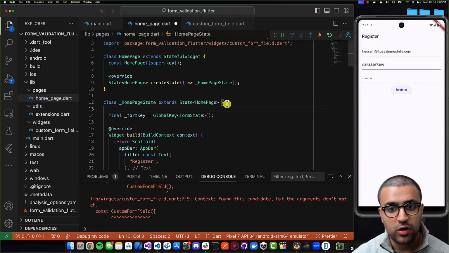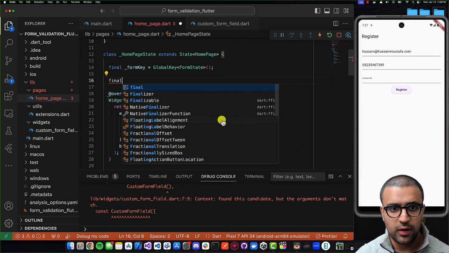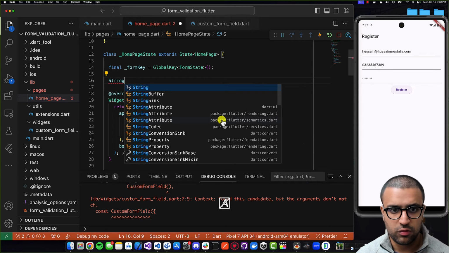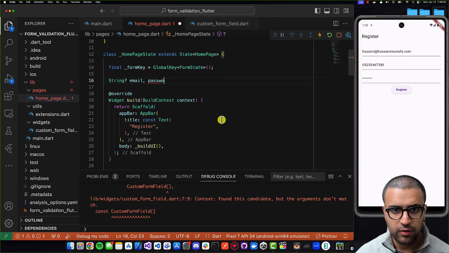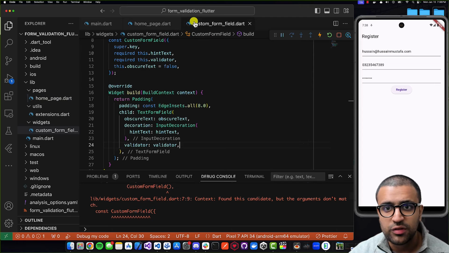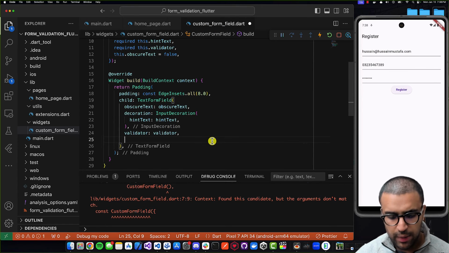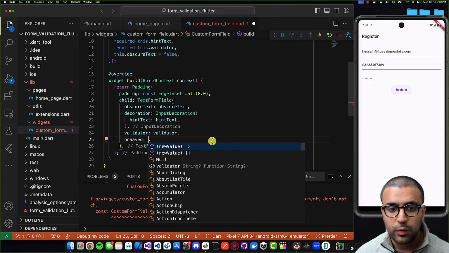So since I want to store 3 strings, which in this case is an email, a password, and a phone, I'll create a variable. I'll call this string optional, and I'm going to say it's going to be email, password, phone on my homepage state class. Once this is done, I'll come to my custom form field, and there's going to be a function which is going to be called on every form field when a specific function is called on the form, and it's going to be called onSaved.